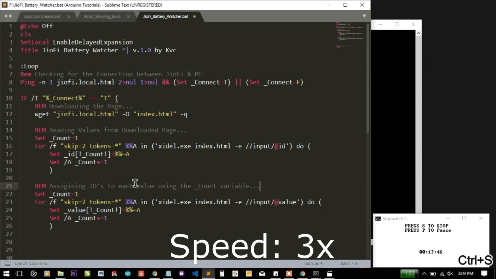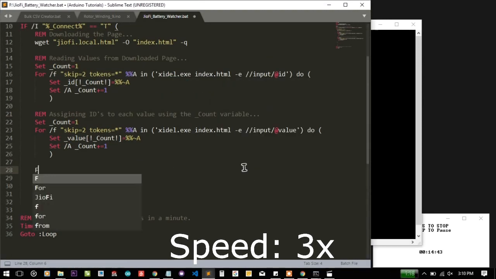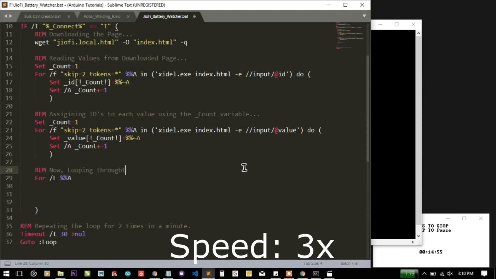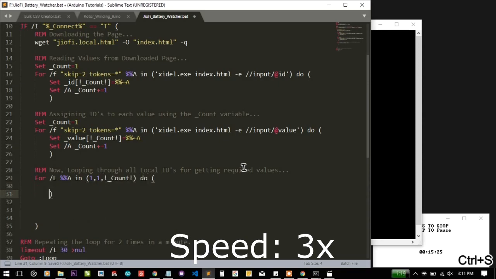So I'm assigning IDs and values to the ID. Here I'm looping through all the local IDs, getting the required values and manipulating results. So for up to the count variable, what I'm gonna do is, yep, I'm a little confused, so let me pass this section.